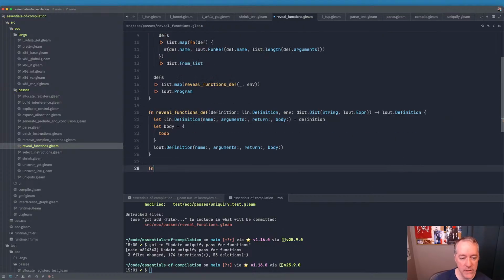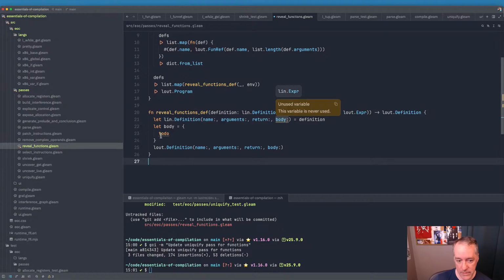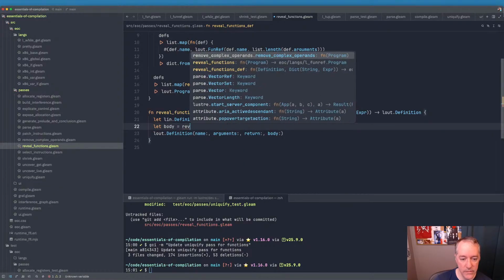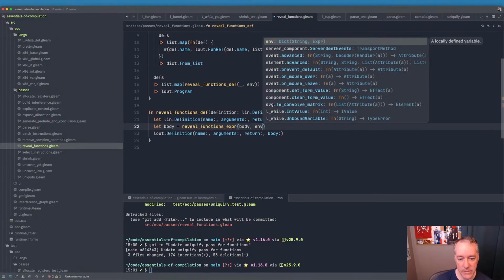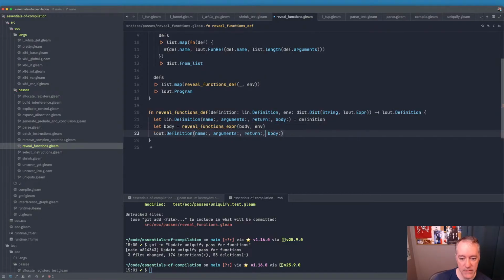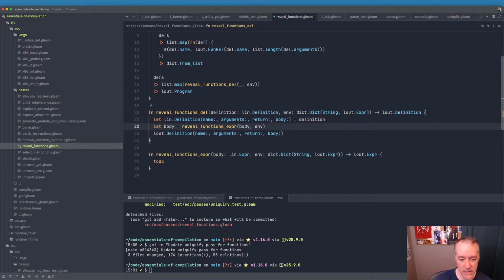Okay, and then, since body is an expression, we're going to have reveal functions expression. And we're going to modify our env here, but we're going to basically pass the body and the env. So let's go ahead and generate this function as well. Thank you, LSP. You're very, very helpful.